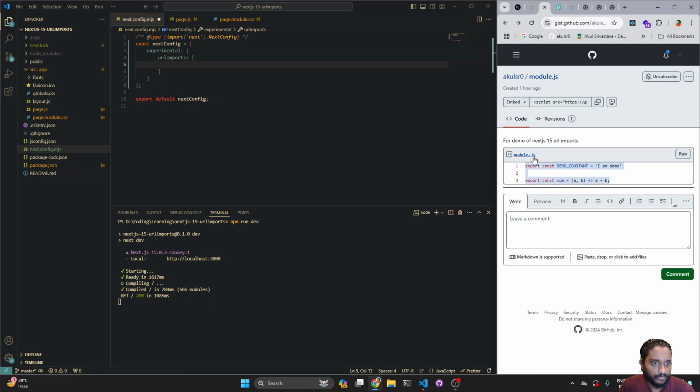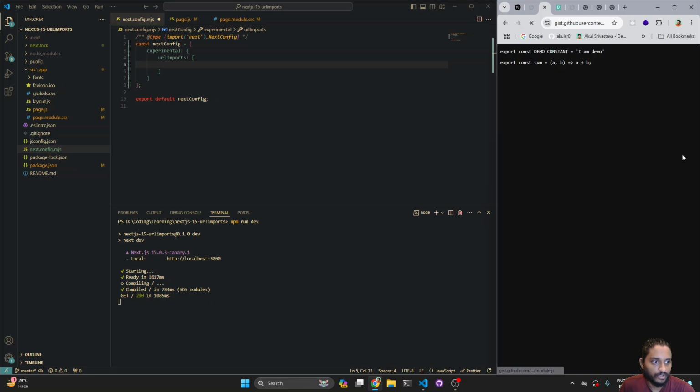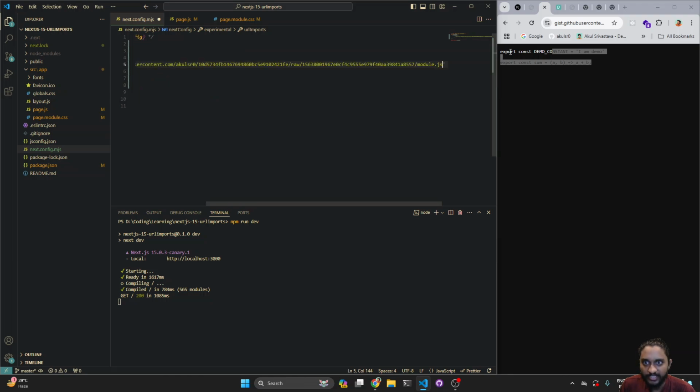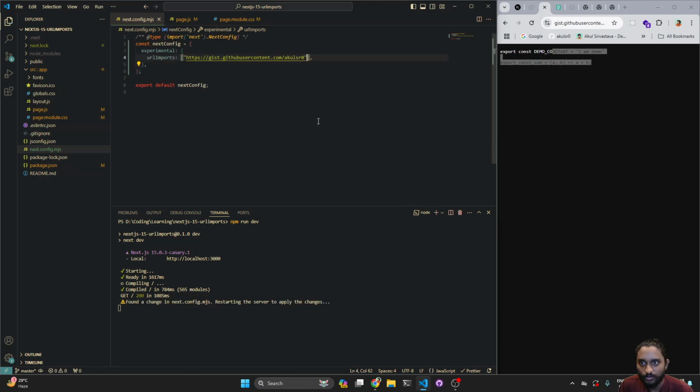This is a demo gist which I have created, which is a module.js file. It is exporting some constant and some random function here. So I will open its raw file, raw URL, and copy this, and I will paste it here. Now we need not provide the whole URL here. We can just pass the base URL, and we can remove the rest of it. Let me also enable word wrap so that I don't have to scroll horizontally.